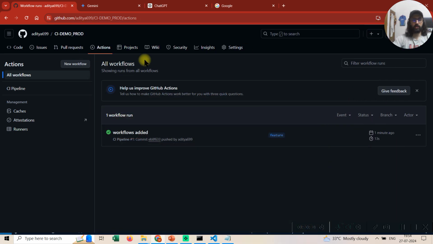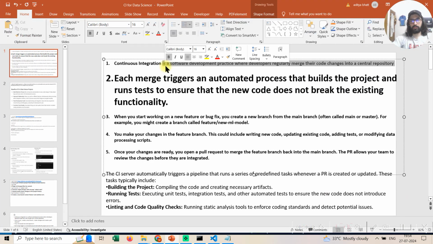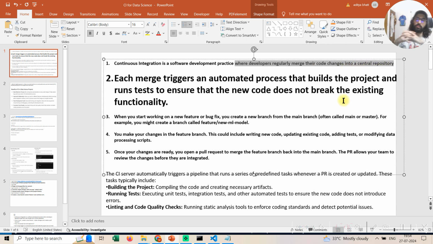See guys, what is essentially CI? It is a software development process where developers regularly merge their code into the central repository. So I showed you one way, which a lot of companies do. Hey, there is a central repository. I am creating my own branch, doing some coding, pushing it to the central repository.